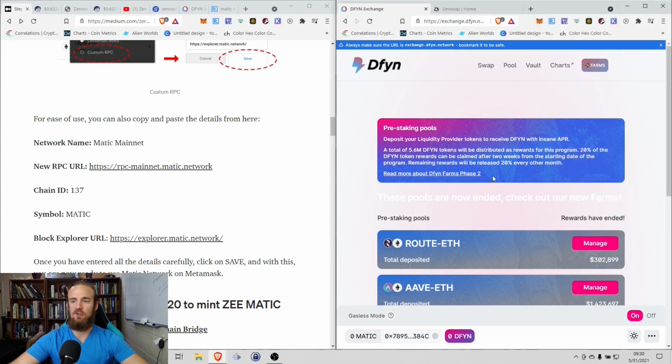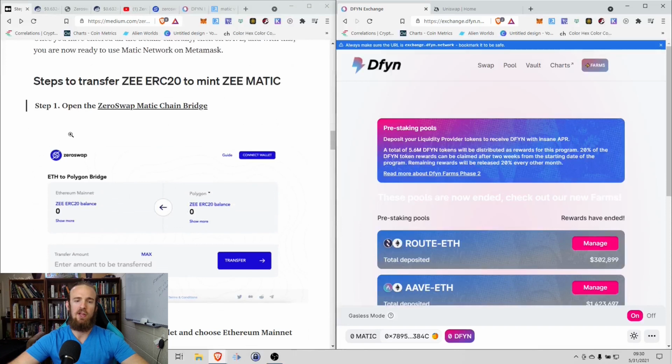So we're going to make sure that for now we are on Matic, and we're going to go back to this guide. So transfer Z ERC20 to mint Z on Matic. Now, when you transfer, this is automatically going to be minted over for you on Polygon on Matic. Now, obviously, we're going to need some Z on ERC20 to start off with.